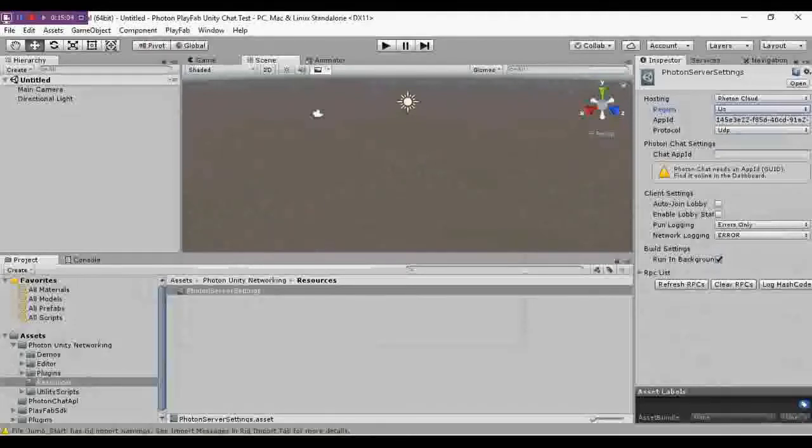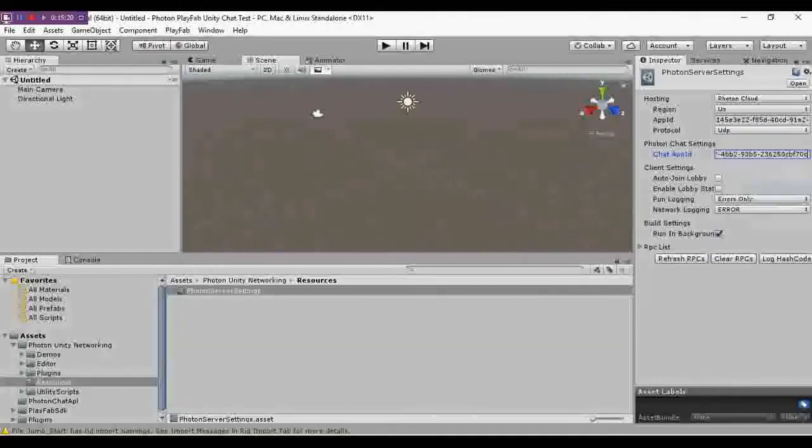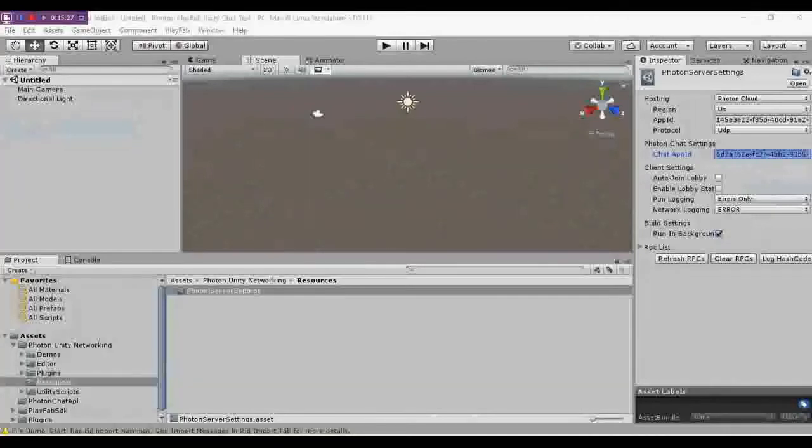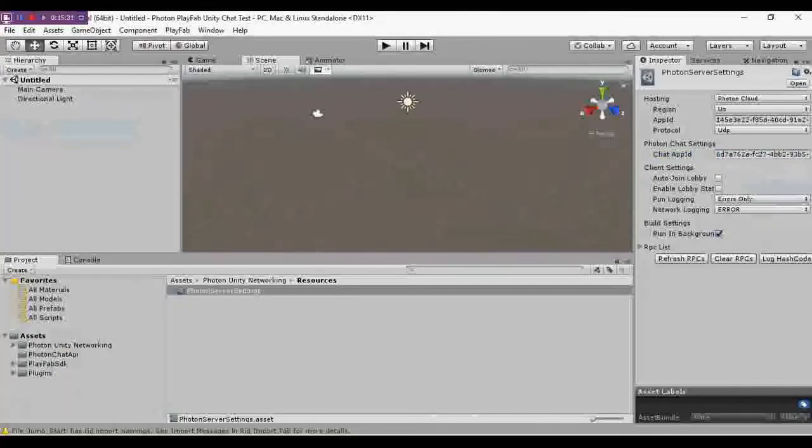We already have the real-time app ID. And at this point, we can bring over our chat app ID. From here, save the project. At this point, our Unity project has all the base components to start to run Photon and PlayFab. At this point, we'll continue into creating a working chat scene.